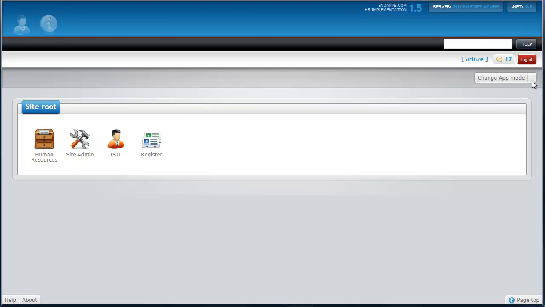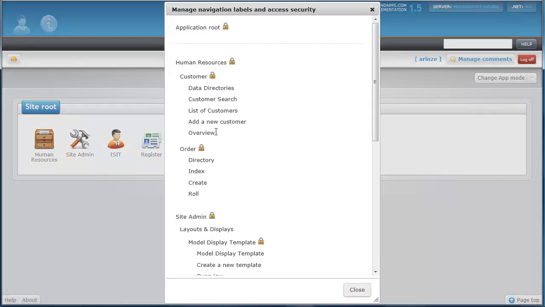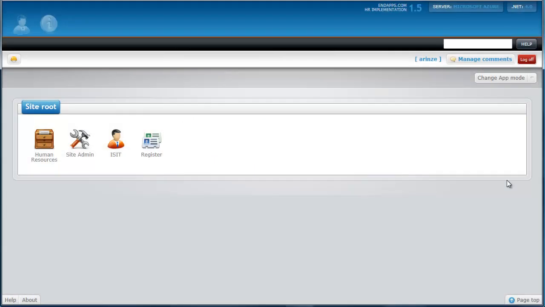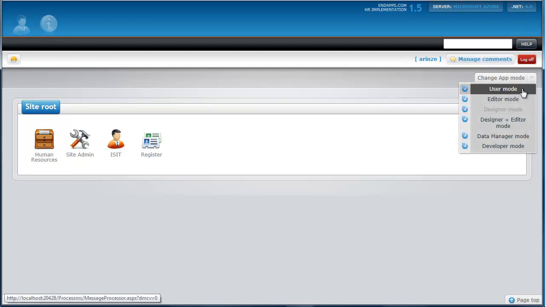So let's take a look at the designer mode. Notice that you have a slightly larger button for the comments, and also you have a new configuration icon right here. So the button here lets you manage security for the navigation, and also if you are in editor mode, you will be able to actually change the text for the navigation. Then the comments button has been switched over to the manage comments button. So let's get back to user mode.